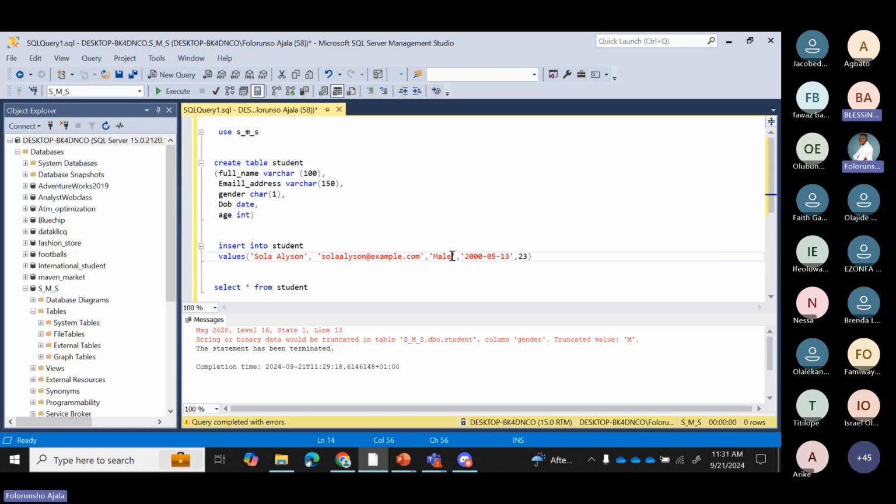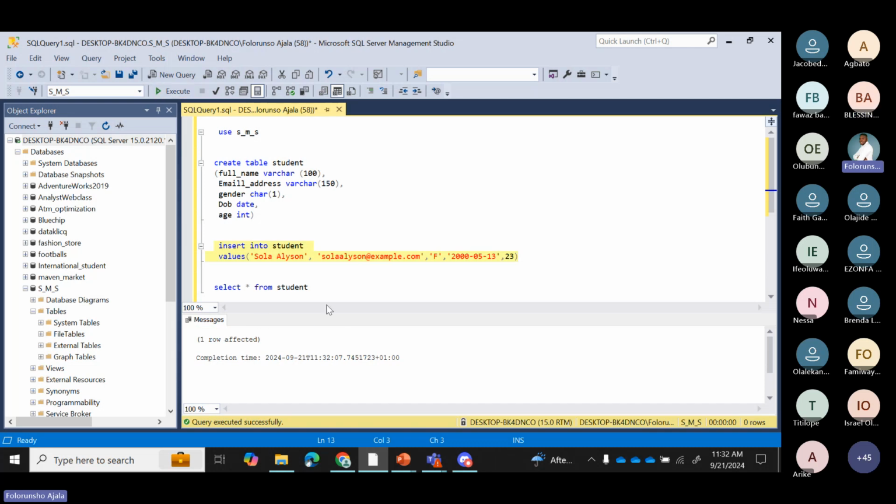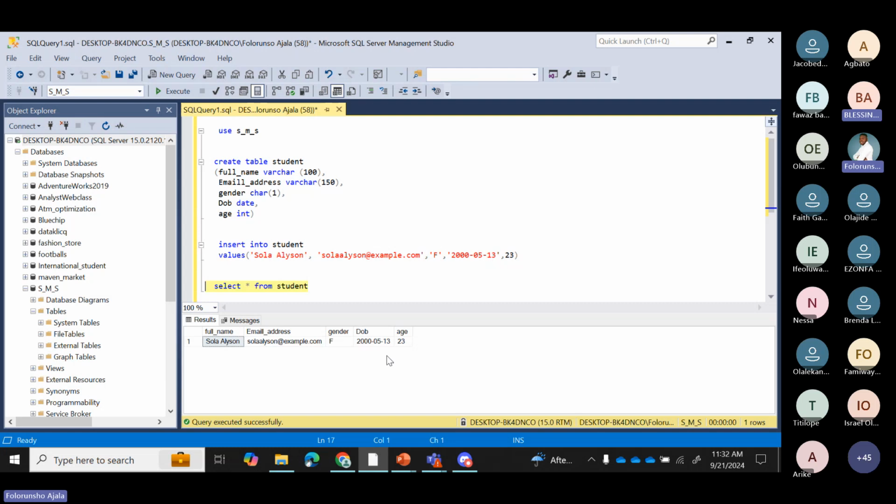You understand? So let's say the person is a female. Shola Allison is a female, right? Now let's try to run it. This will run successfully now. Can you see? One row affected. Now let's run this. Can you see?